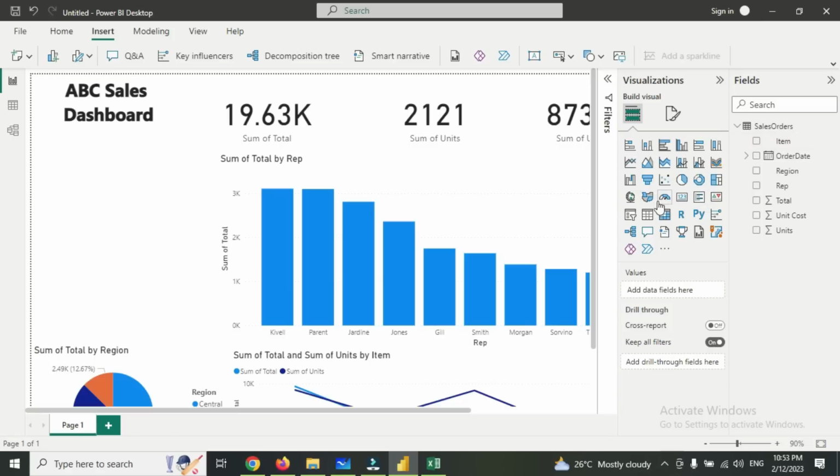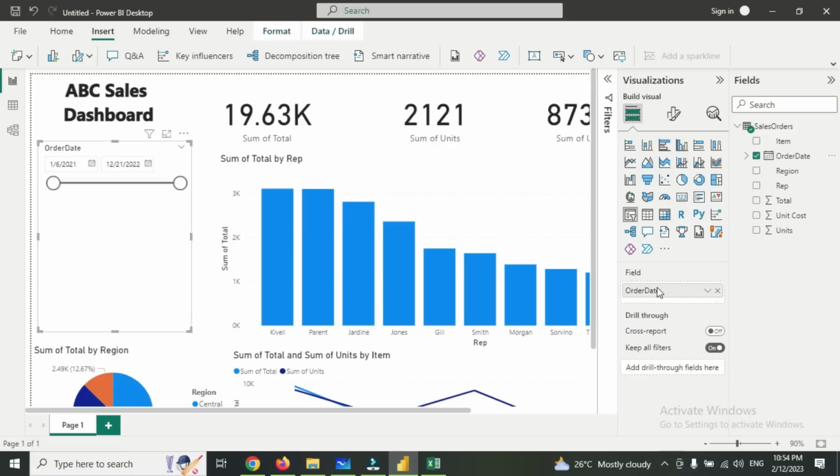It will be in the fifth row, first is the slicer. Just click on it, you can see it will get added over here. Put order date over here. So it says between 1/6/2021 to 12/21, which means we have 6 months of data from June 1st to December 21, 2022. We have this much sales.